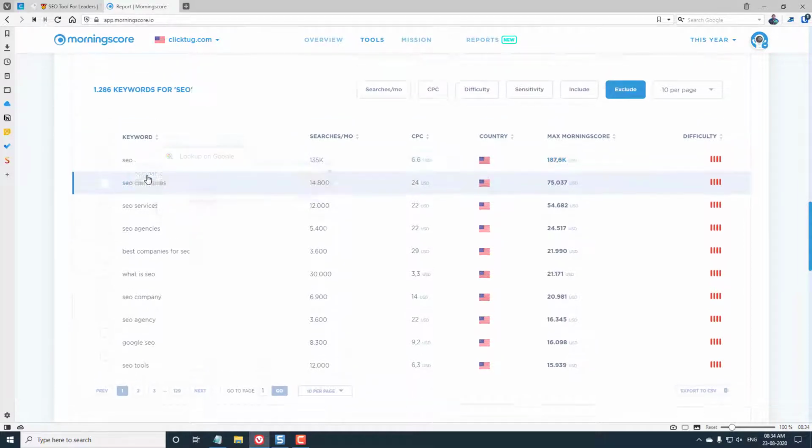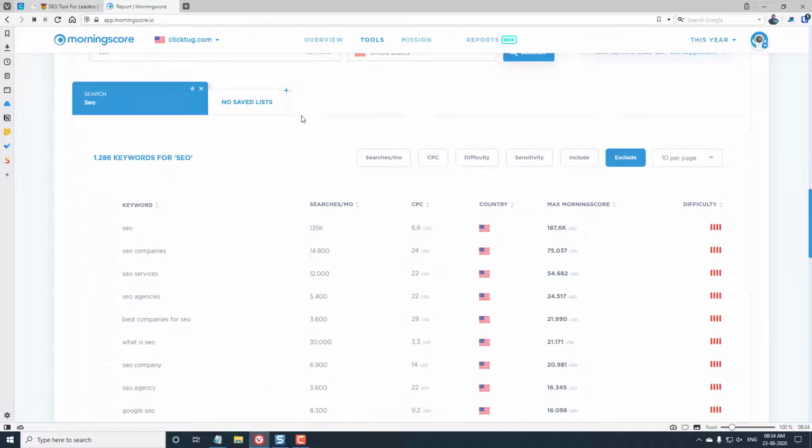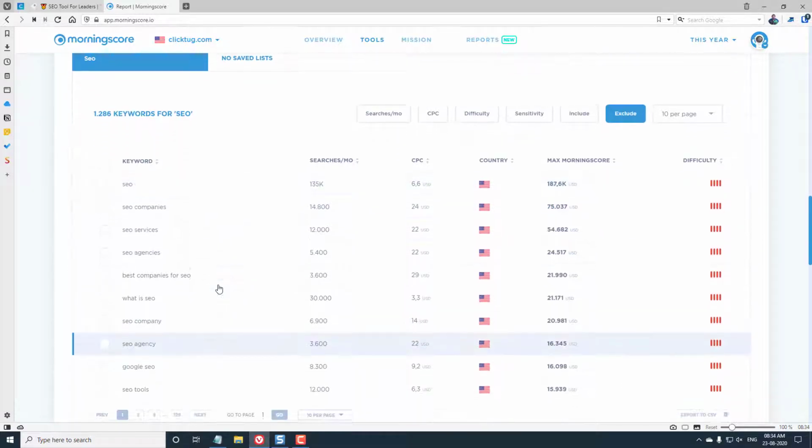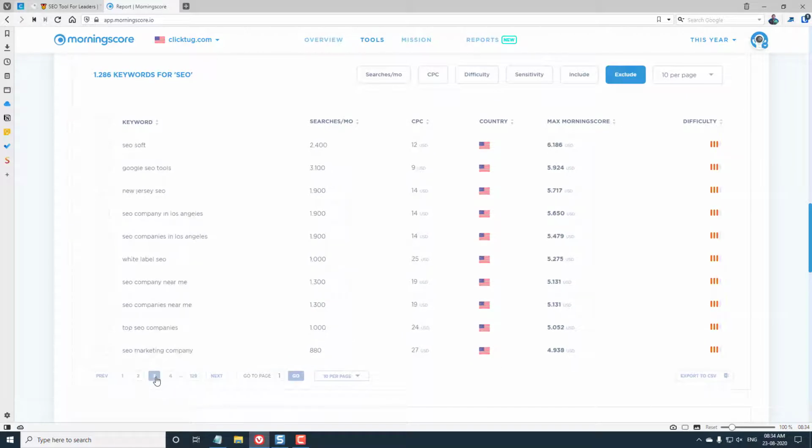You can also save these keywords into different lists, so you can have multiple lists to come back and focus on another time. All these things are possible. Or if you want to add this keyword to your rank tracker, you can do it from here. So that is how the keyword research component works.